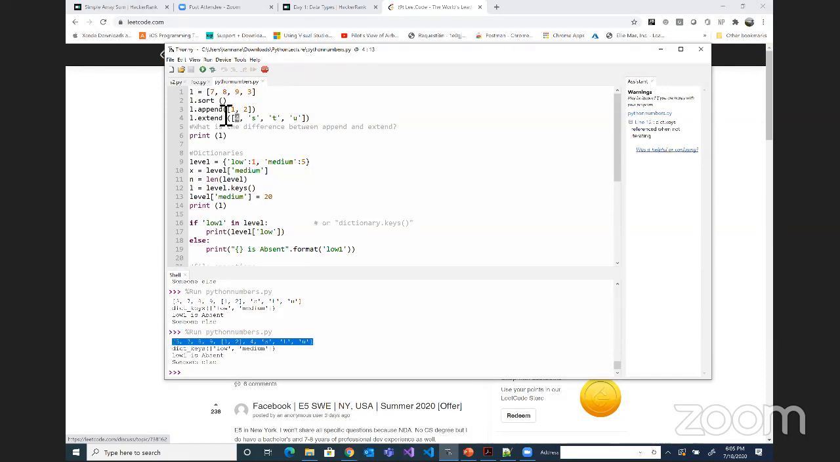It's printing that because L has been extended. I've appended 1, 2 in L, and I'm extending L with all these other values as well, so now L becomes this value. I believe he's saying that in the shell, the numbers don't have the quotes, but the letters carry the quotes to the shell too.